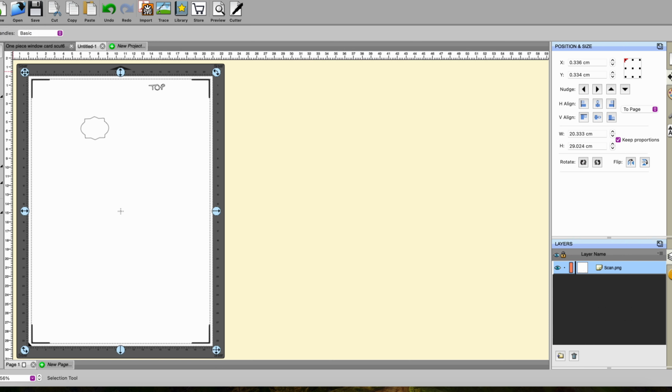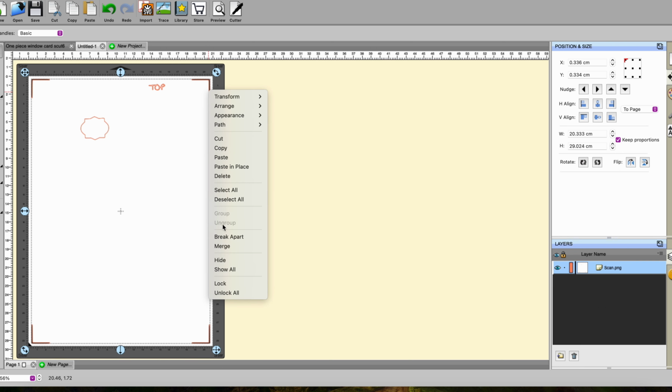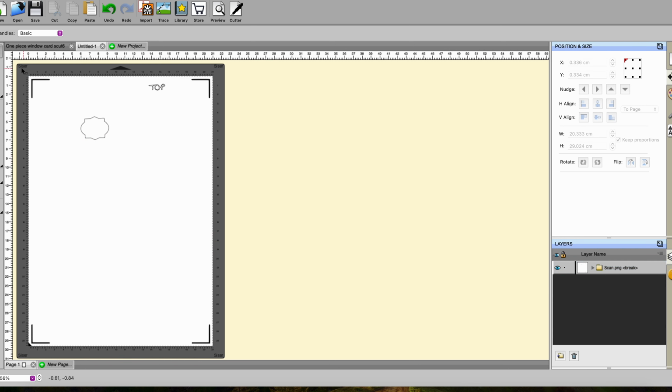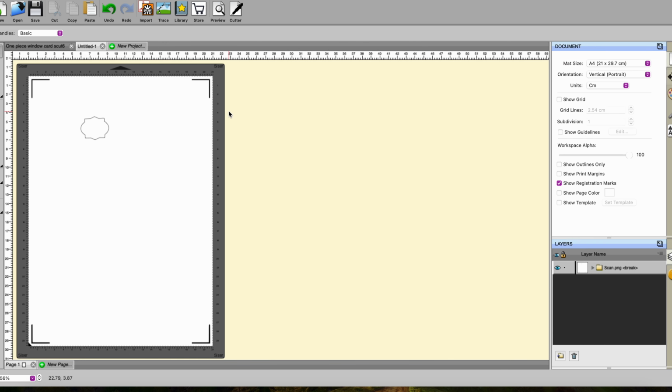But at the moment, if I were to send this to my cutter, I would end up with these lines being cut as well. So what I do, right click, break apart, and I just want to remove the cut lines for, let's just select this. All those things on the top, take those away. All those things on the bottom, and I just want this cut line.